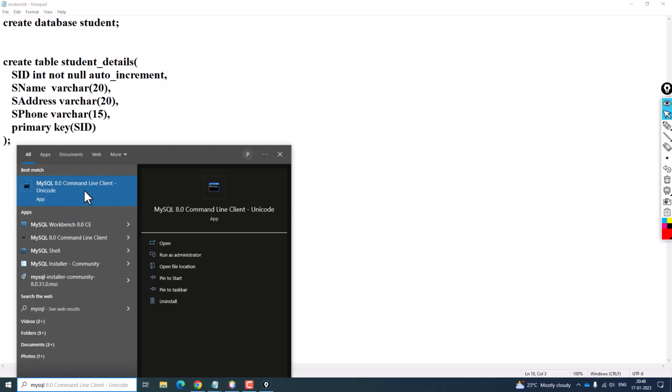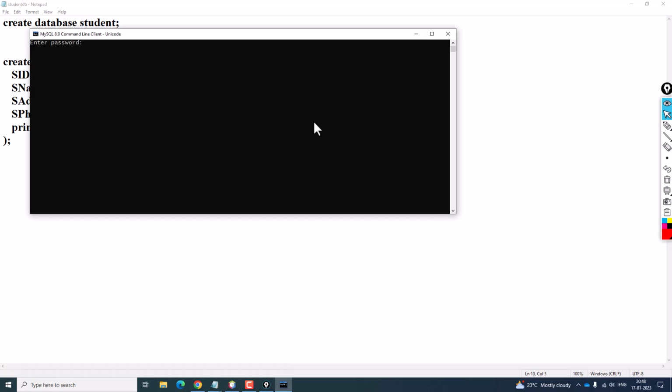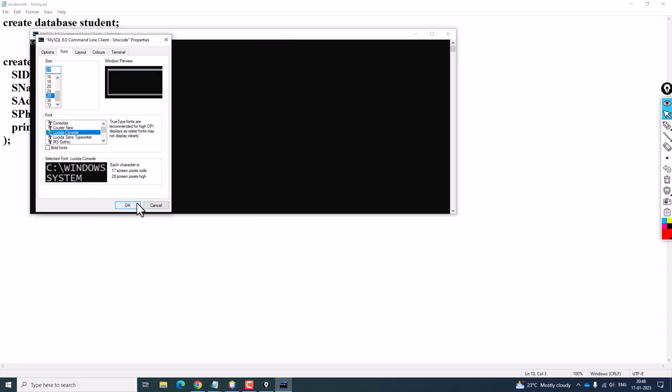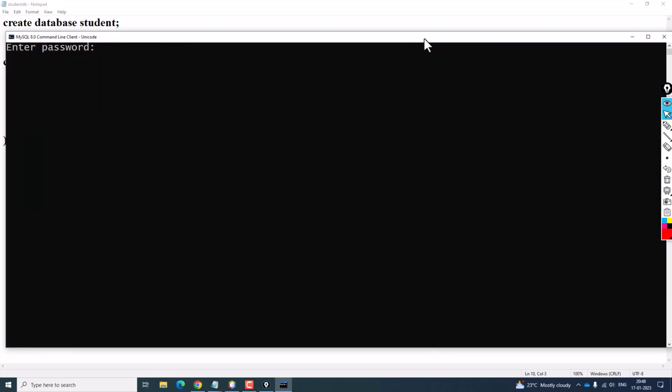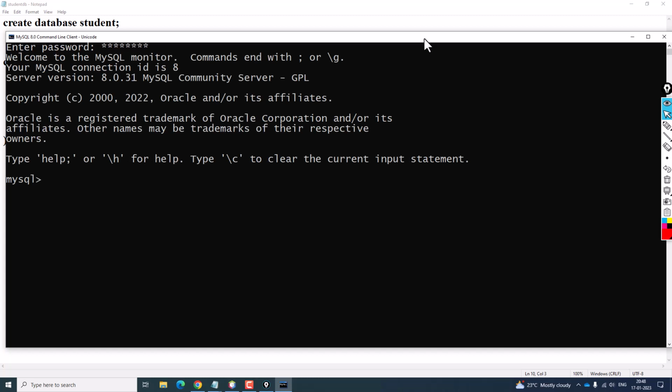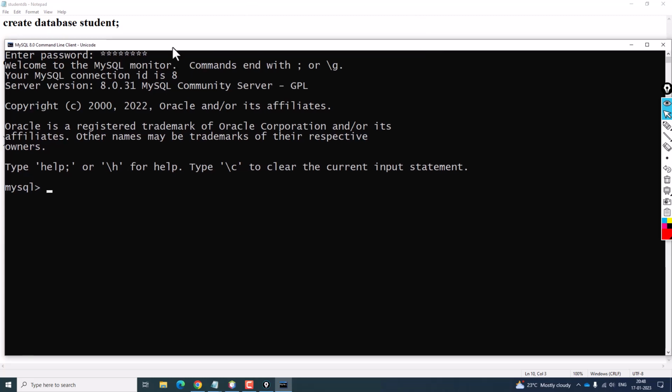Here I am going to open the MySQL command line. So now I'm going to type the password. Root 123 is the password which I have set. So now I'm going to create a database, and the database I would like to create is student.